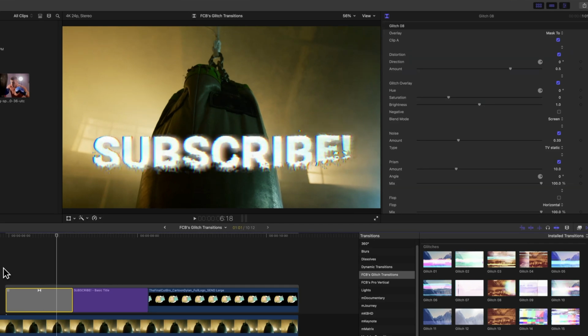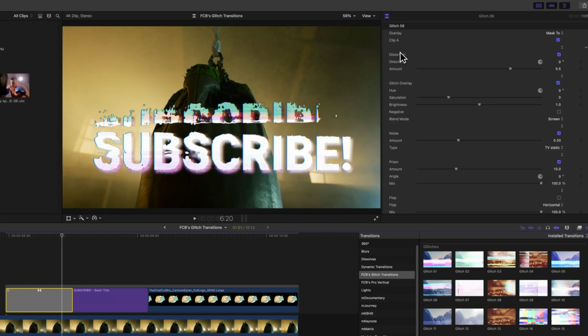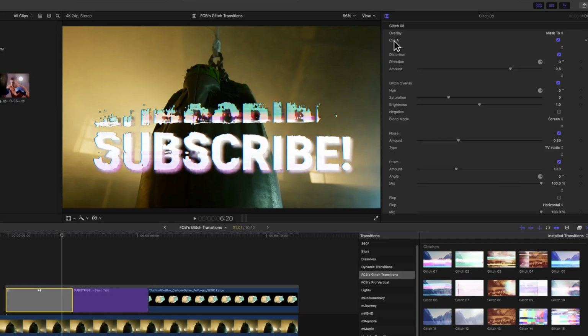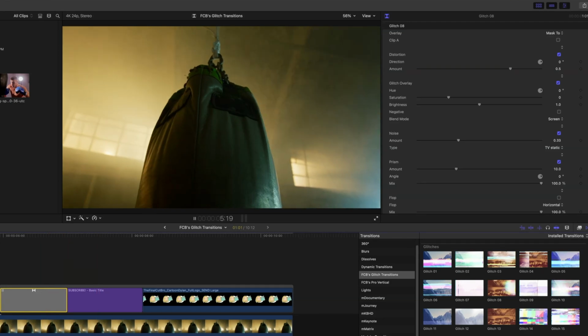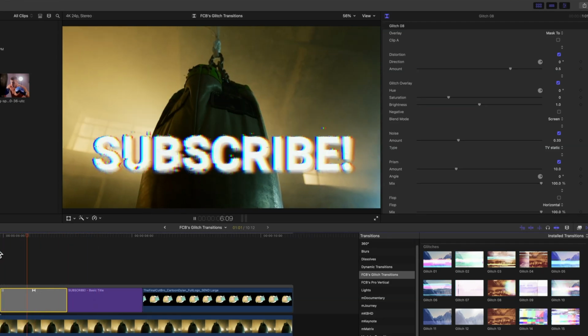So as we play the transition, the first half of this transition will also be affecting the underlying video until we see the text. So that brings in another important option, and that is to enable or disable clip A. Clip A is the clip that happens first in the timeline. So in this instance, we want to go ahead and disable that. Coming over to the right, we can disable it. And now if we push play, you'll notice that that transition is only taking place on our title.